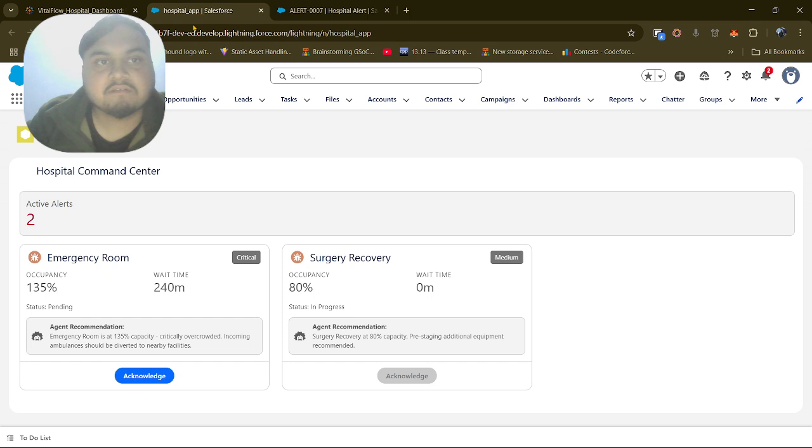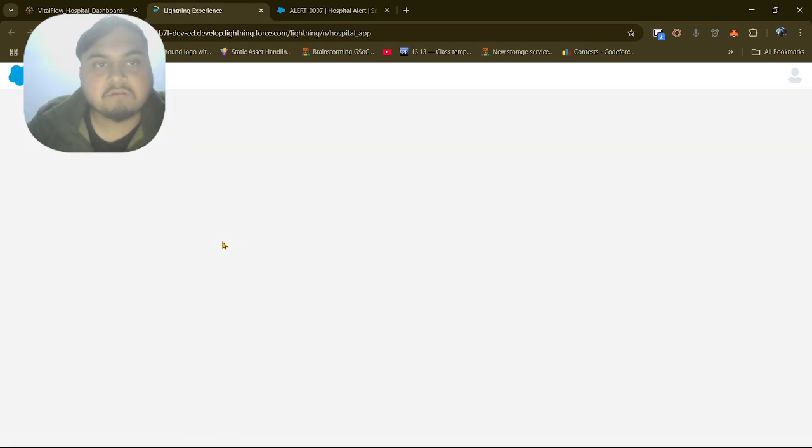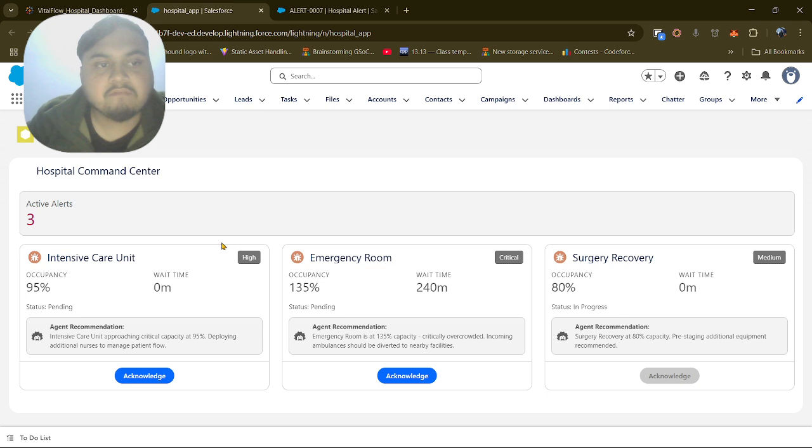application, that is the hospital app. If I refresh my screen, or rather our web page, we will see the active alerts that have just been created over the Salesforce command center. The signal is instantaneously processed. I have built a native Lightning Web Component to visualize these high priority alerts.